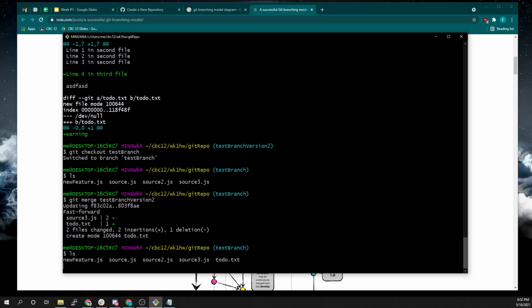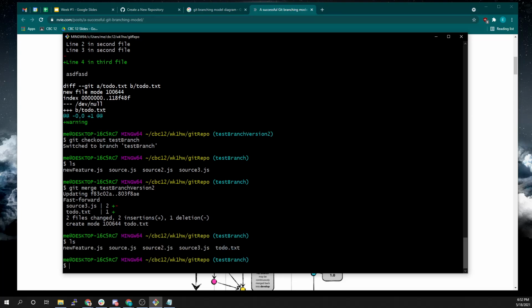And so now if we ls where we're at, we can see that to-do.txt does exist, and new feature exists, or the line we changed in source 3 exists. Everybody following along so far? Yes, go ahead, Andrew.